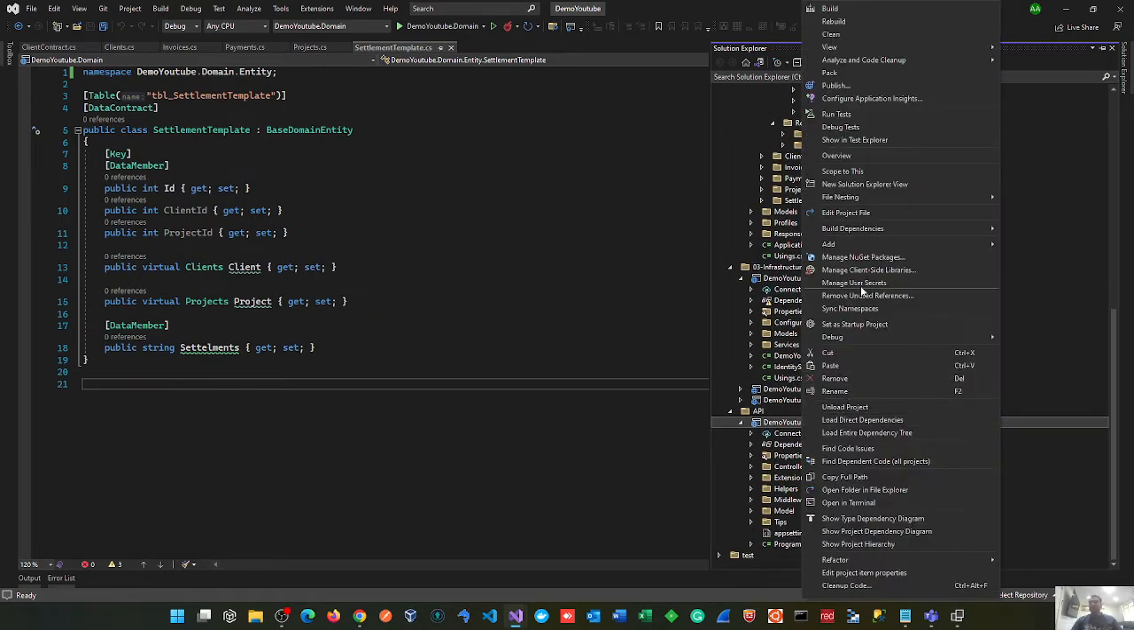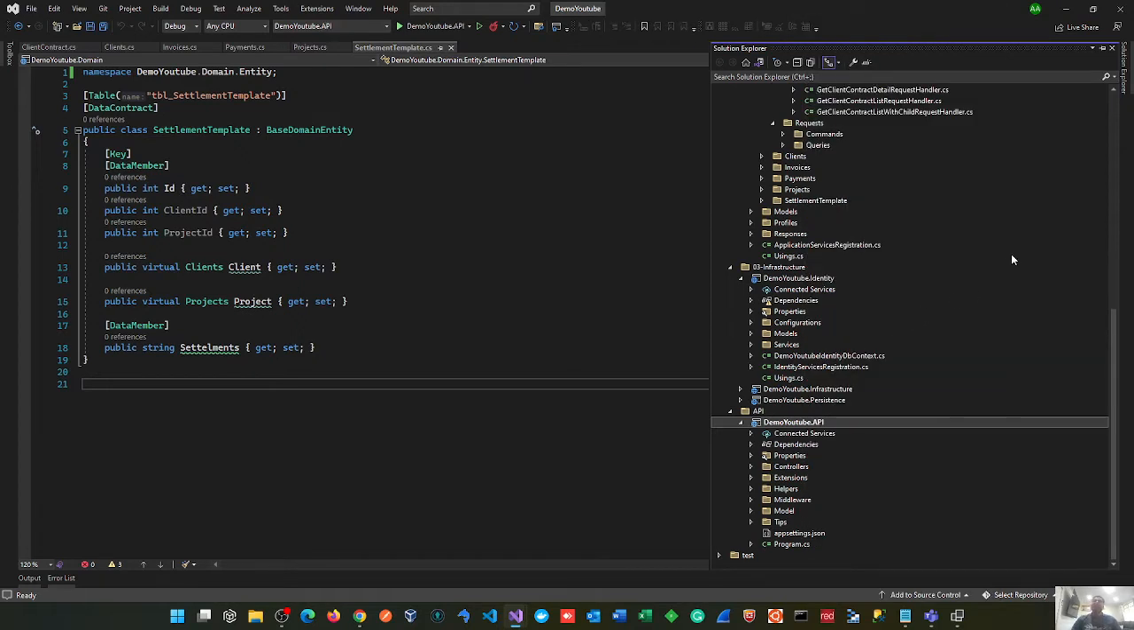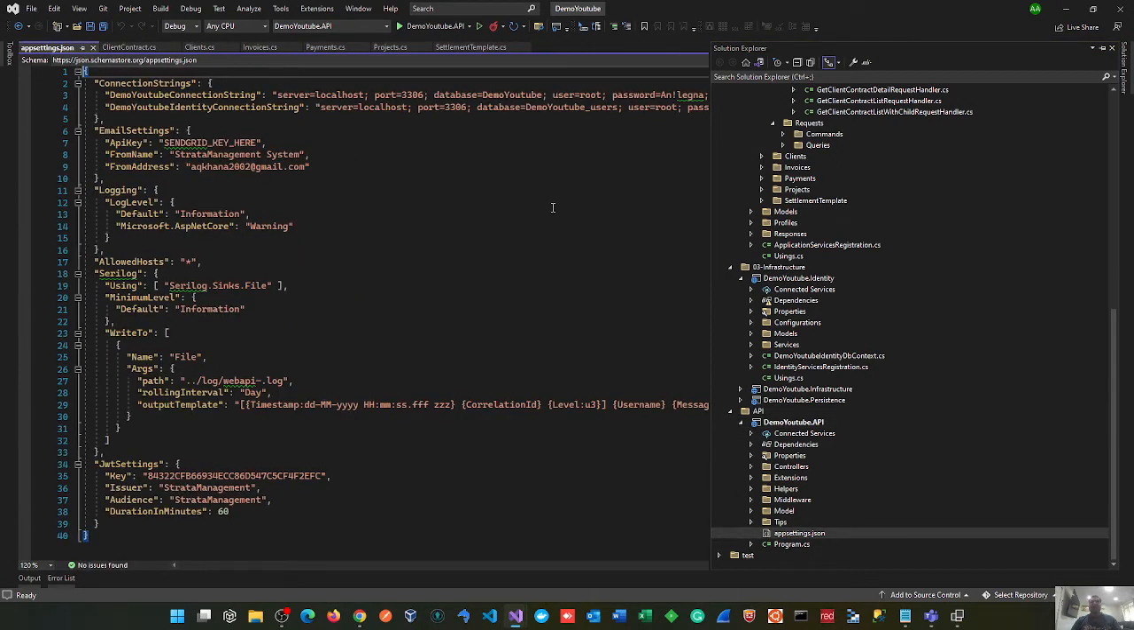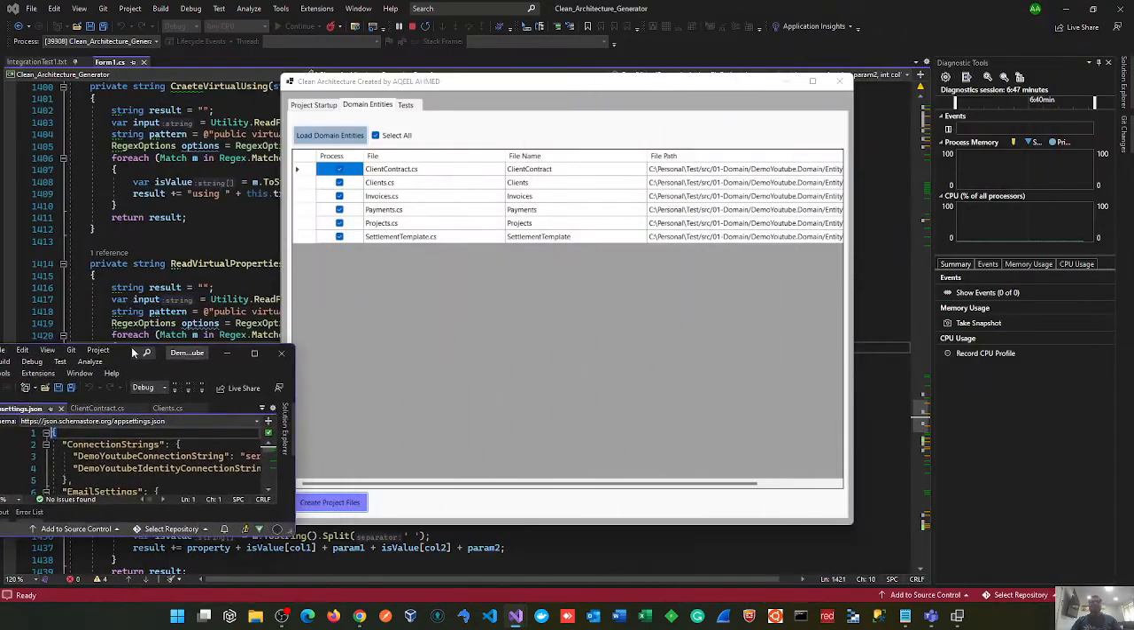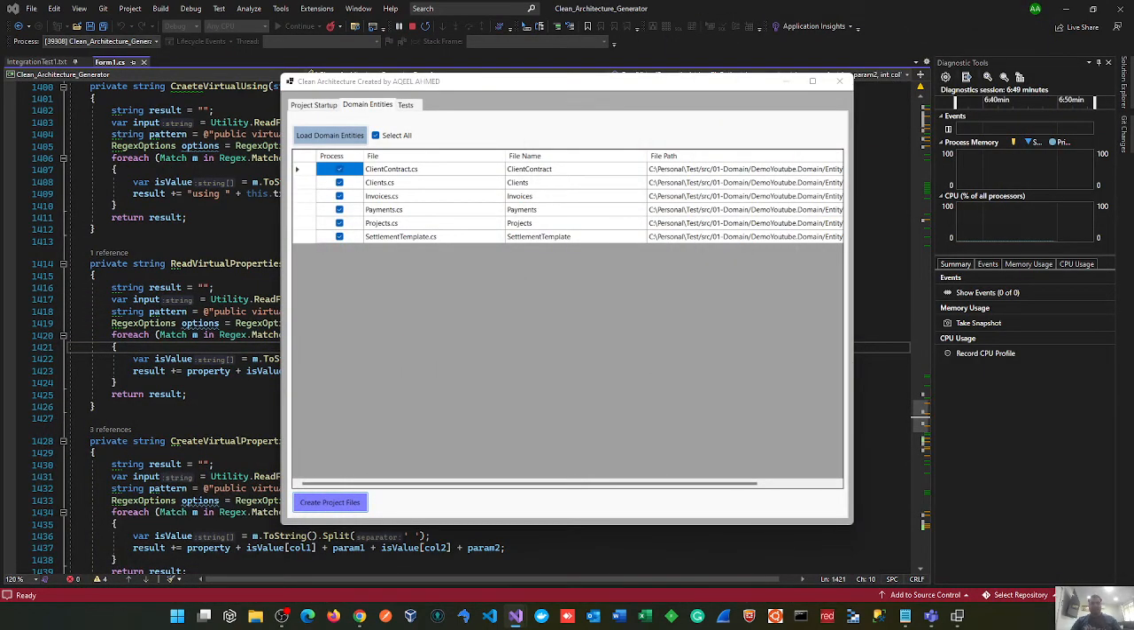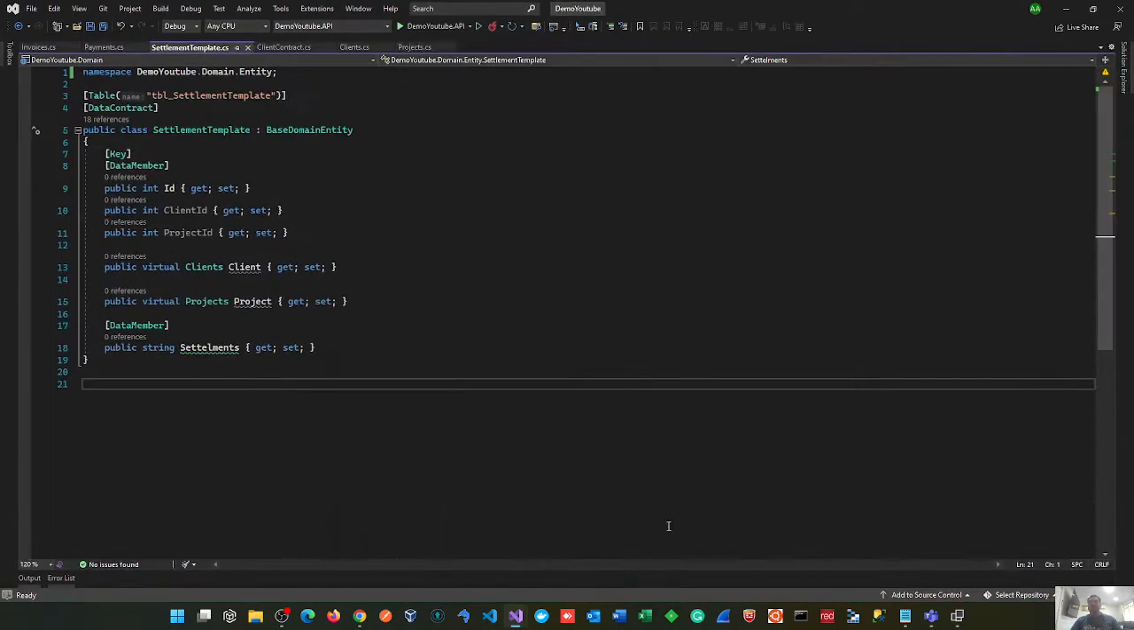click on API, and of course you have to set it as your default project. There you go, set as startup project. And of course you have to go into your app settings, and you have to provide your password that you need for the database. So I am going to provide my password. Okay, so I have provided my password.